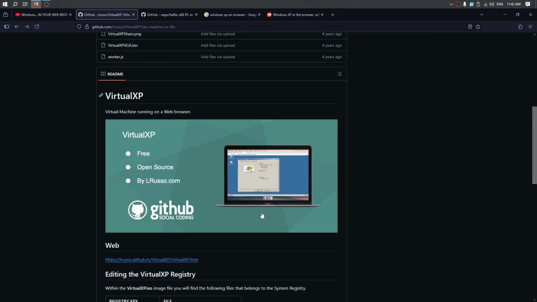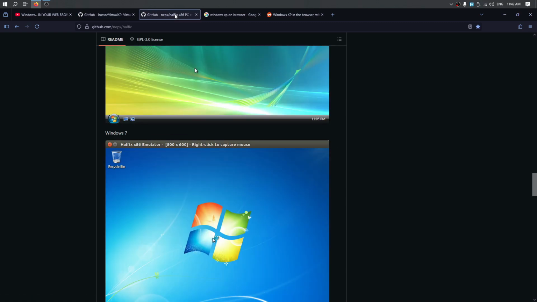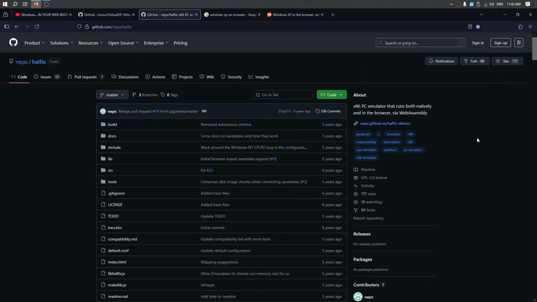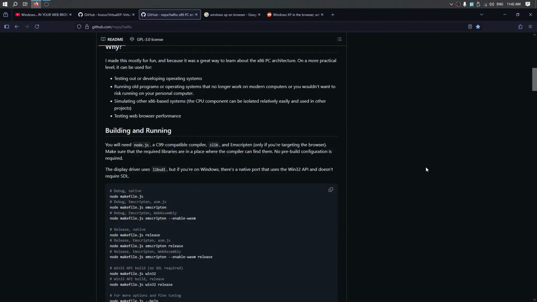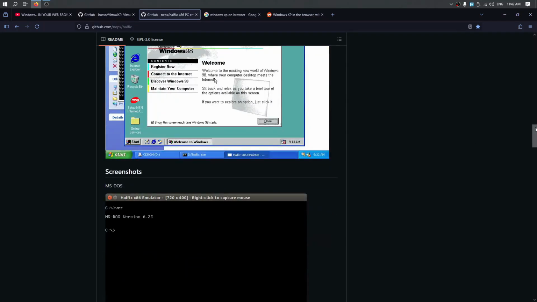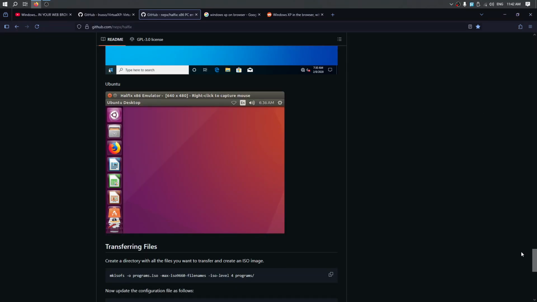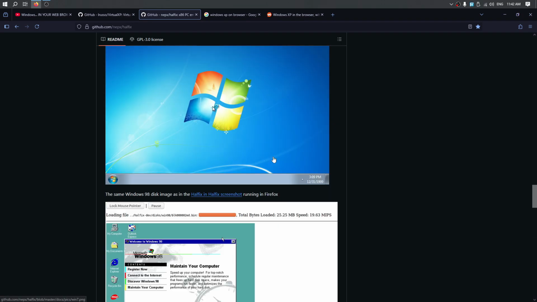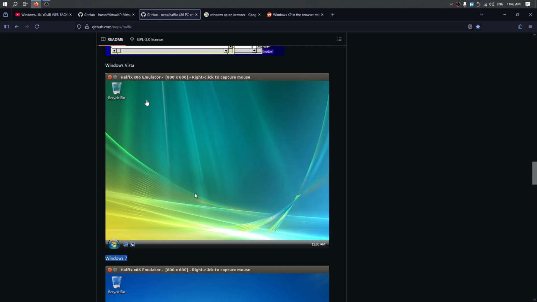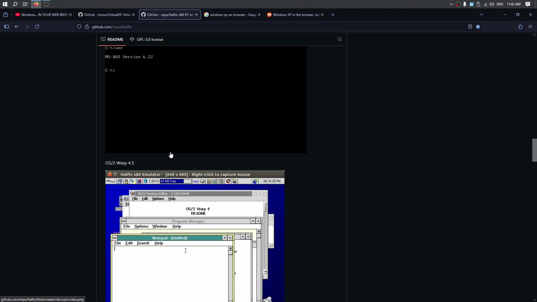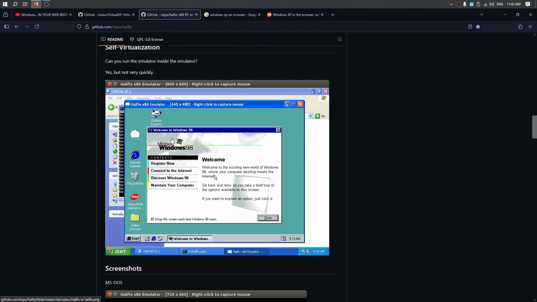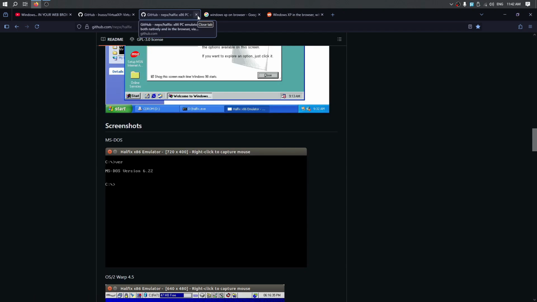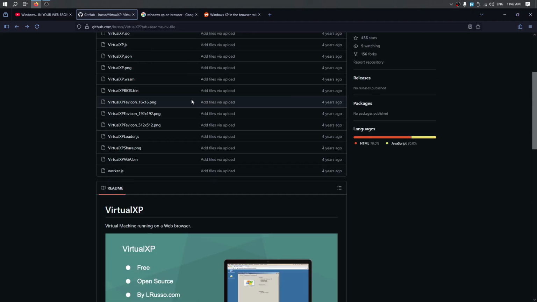Virtual XP, as mentioned somewhere in here, is based on something else called Halfix, where you can run not only Windows operating systems in your browser, but also Linux distributions, which in this case is Ubuntu over here. Nice. We have Windows 10, Windows XP, and all kinds of Windows, even Windows 7 and Windows Vista, and Windows 98 somewhere in here. Anyways, I'm not going to be checking Halfix today, but instead I want to check this one out.